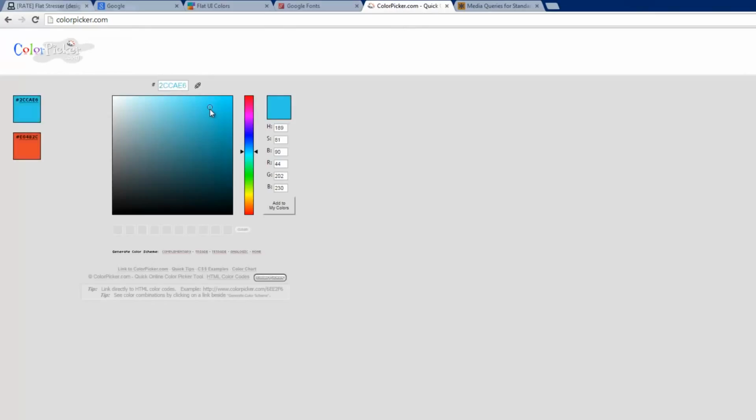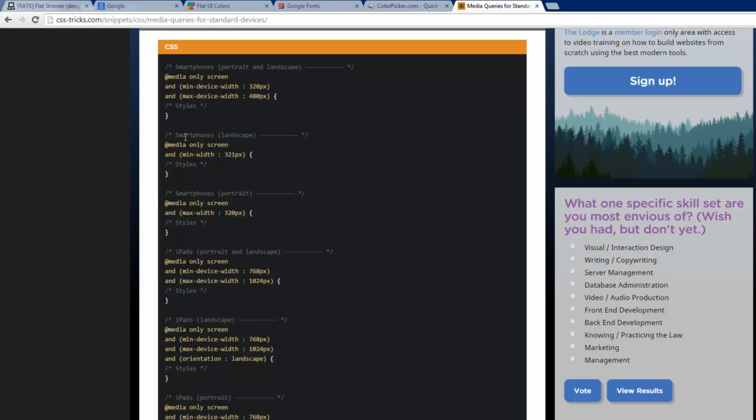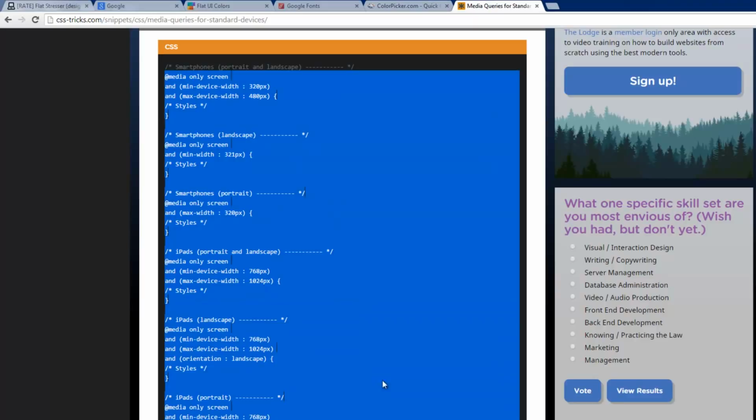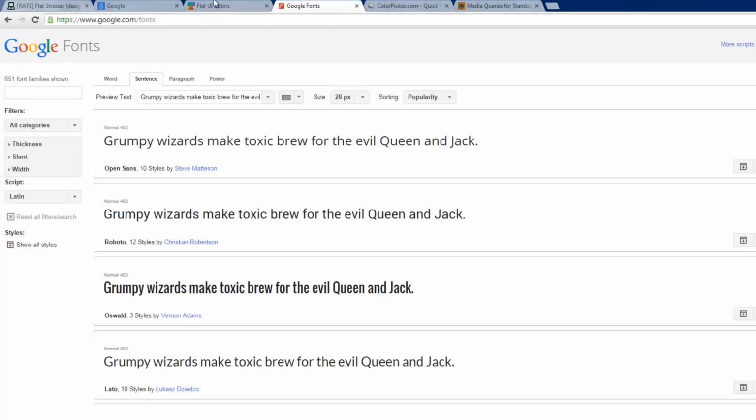And then a color picker, instead of just using Photoshop, I'm just going to use this because it's quick and easy. And then I've got this because sometimes when you're creating for tablet you forget what the media queries are. Okay, so that's for the responsiveness.